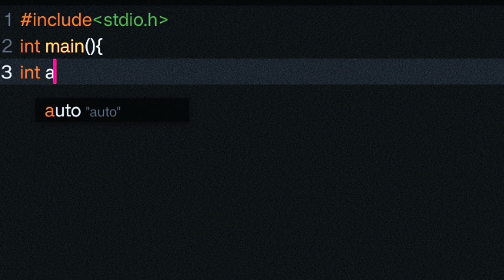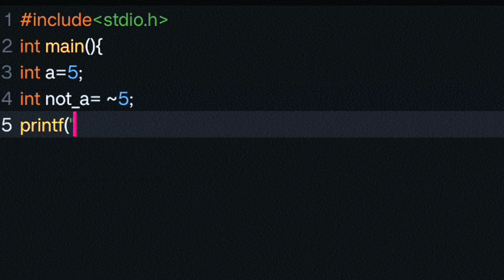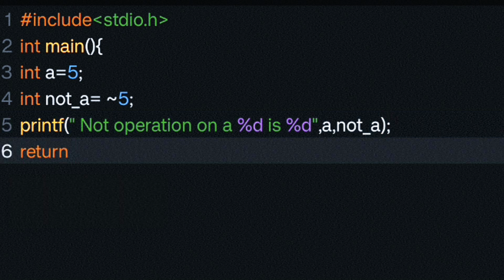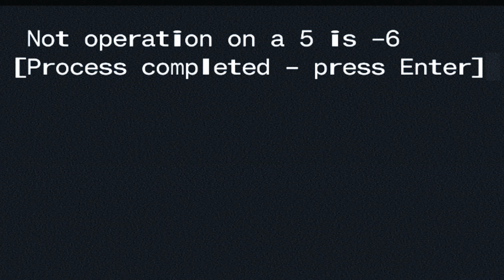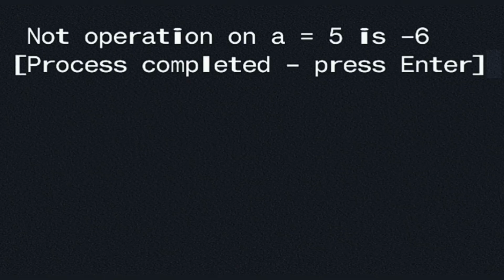Now let's check the final code. Here we have a equal to 5, and NOT a is written like this, a NOT operation on a. Let's try to run this code. Okay, here we go. We got minus 6 as expected. So finally we have covered all the bitwise operators with the code and with examples, and I hope you understood. Thanks for watching.